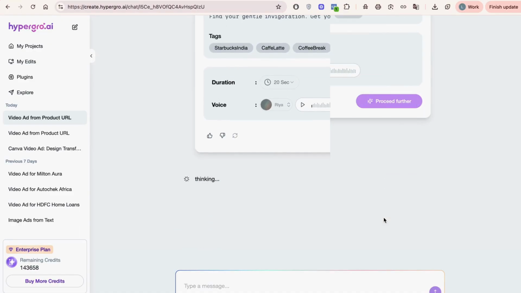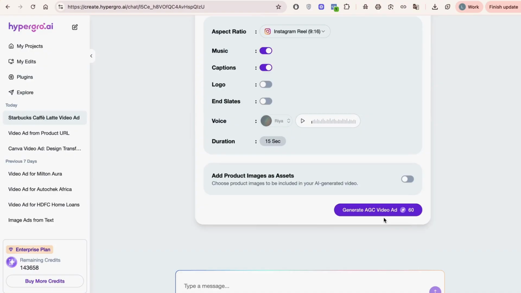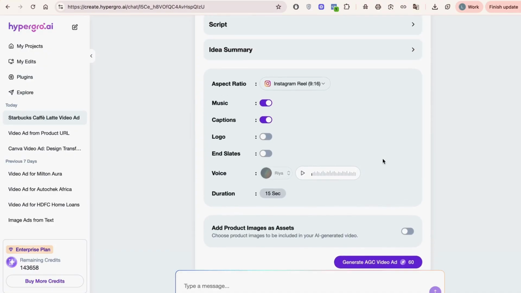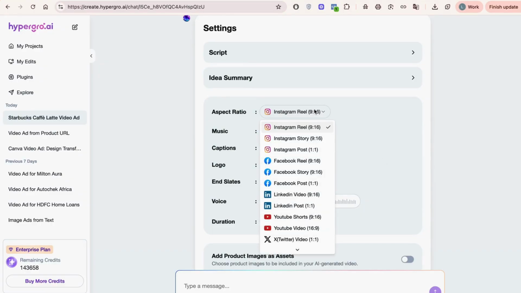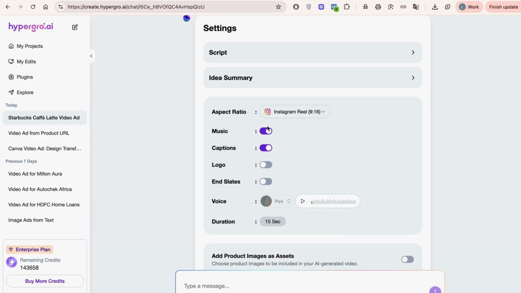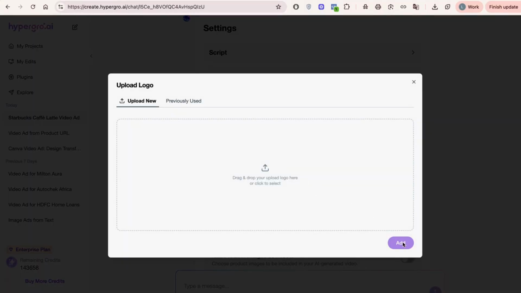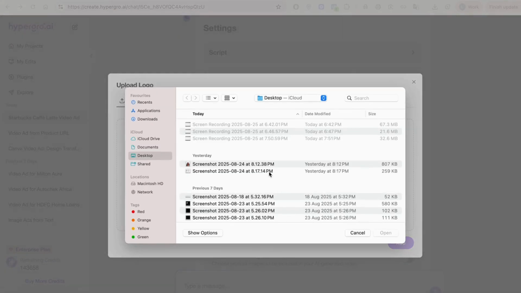After waiting a few seconds, you'll get a detailed screen where you can add a bit more information. This helps refine the details and makes your final output even better. Next, you can also select the video's aspect ratio as per your requirement. Now, you'll see a few toggles here, where you can choose to add background music, captions, a logo, or even end slates to your video.